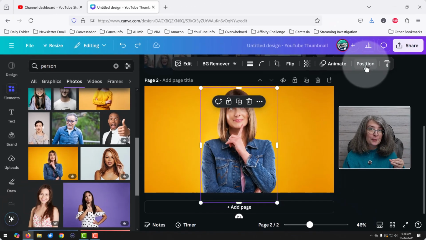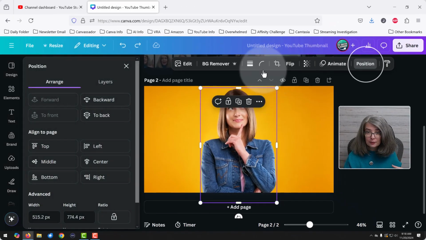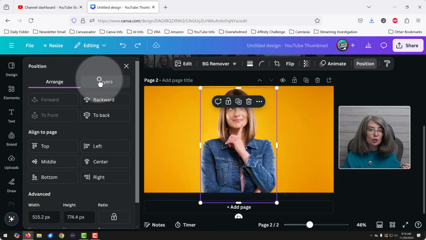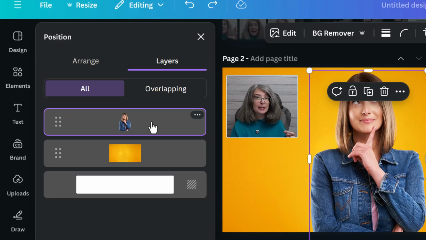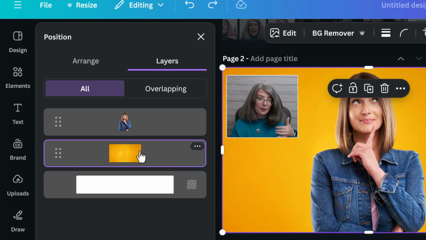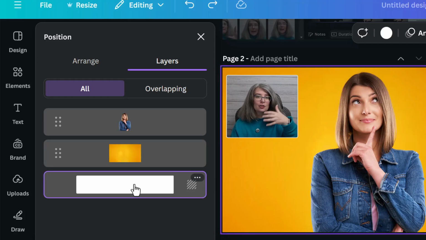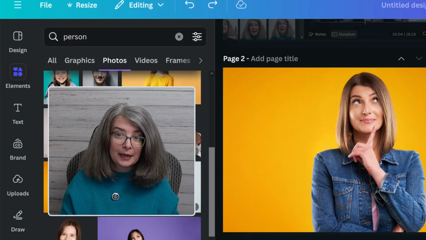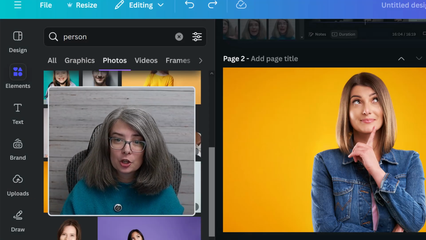To see the layers panel, you can click on position, and instead of being on arrange, go to the layers tab, and now you'll see there's a person, there's the background's image, and then there's the background of this thumbnail itself. If you want words behind a person, you would use magic grab.